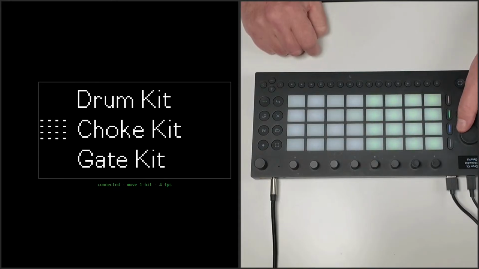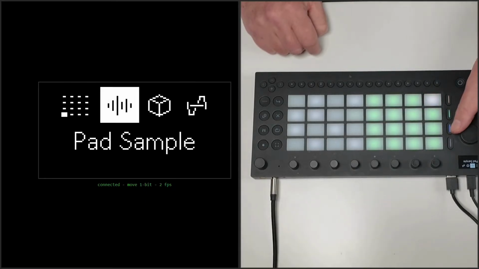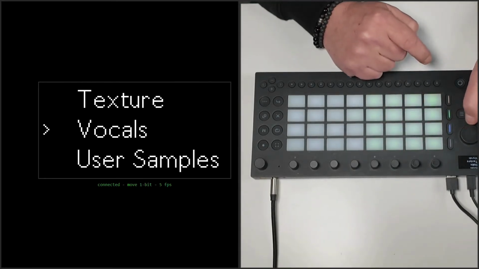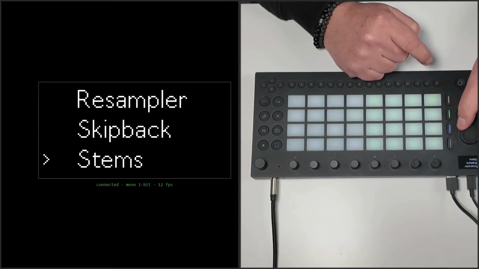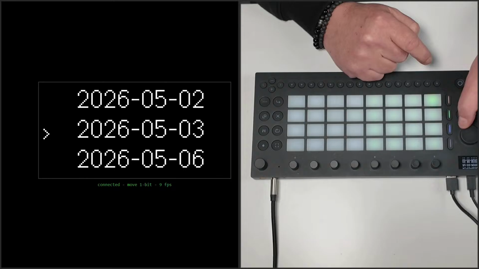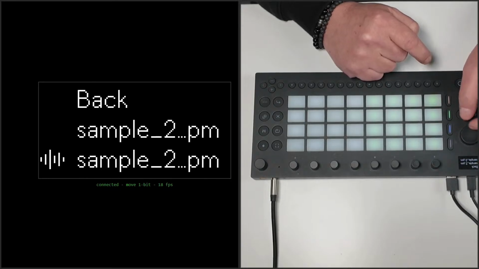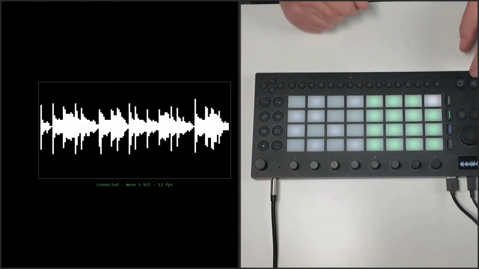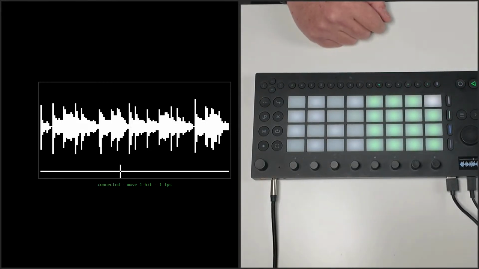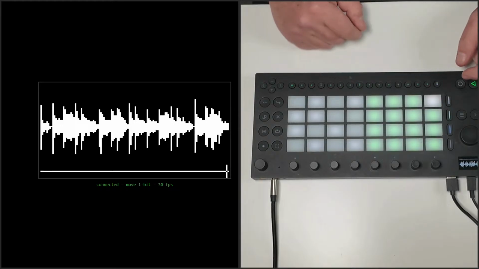Let's just take a drum kit. Let's just take a choke kit. And then we're going to load a sample onto this pad here. So come down to user samples again. Resampler. Today's date. There should be a second sample there. There it is. So let's just trigger that. Got a volume problem there, haven't we?